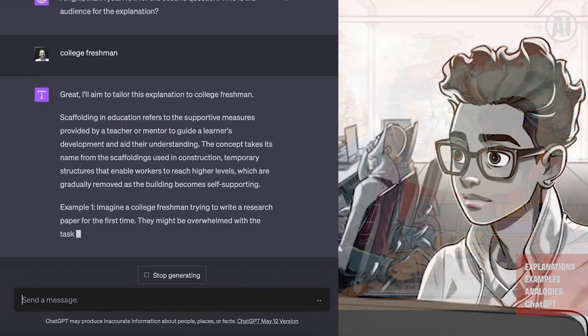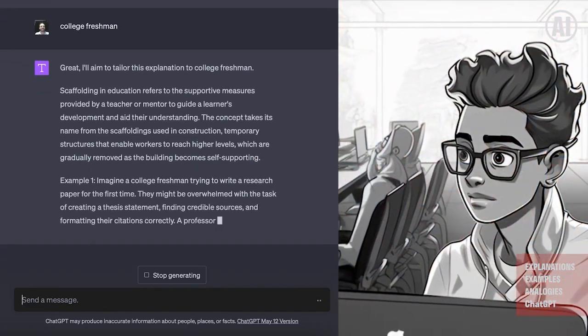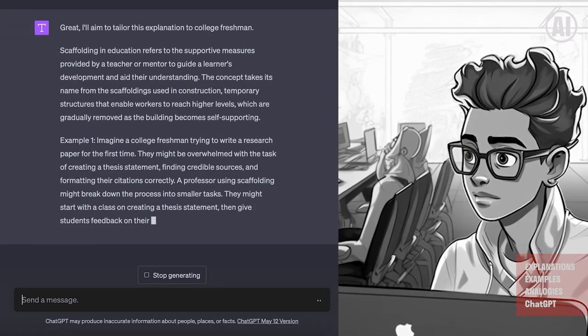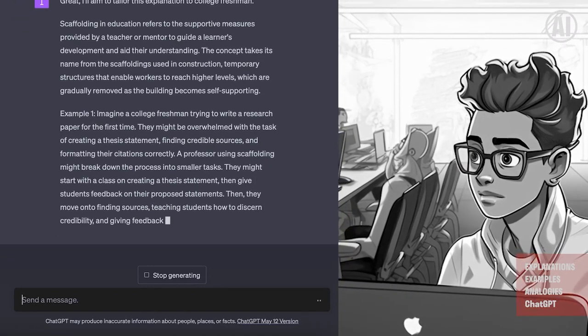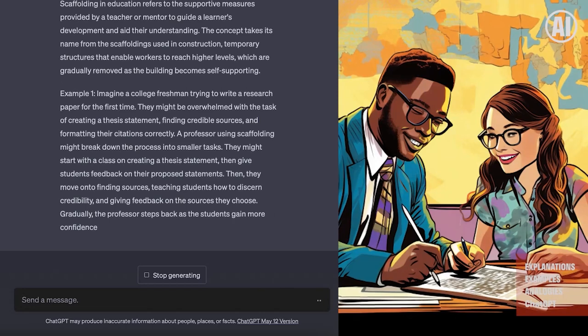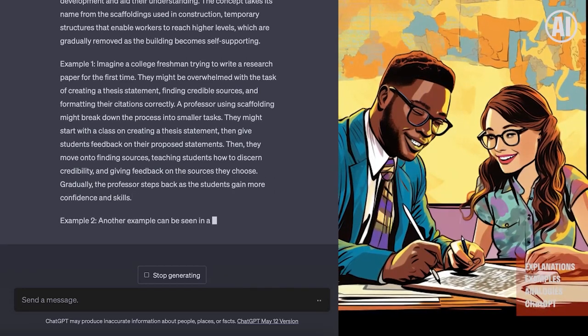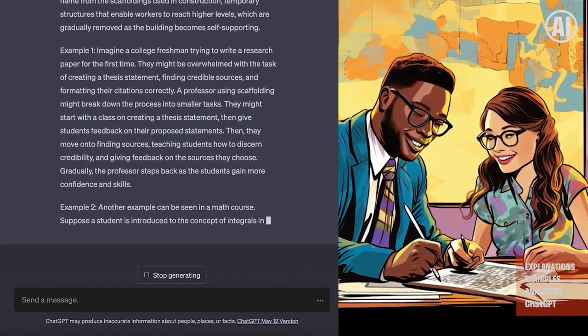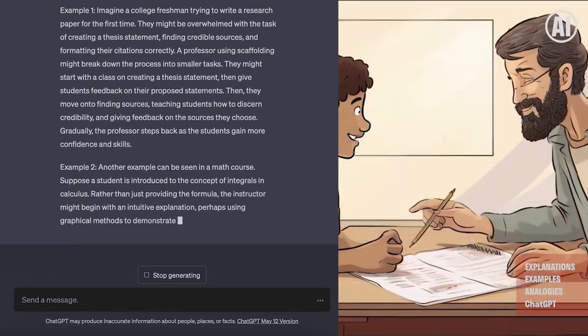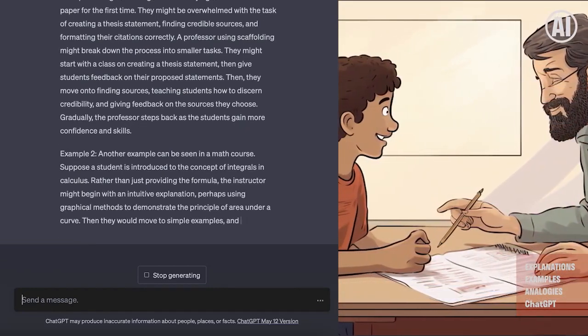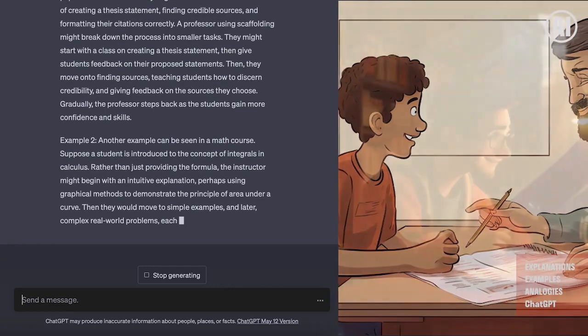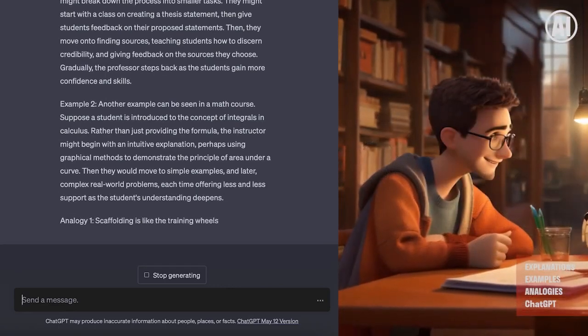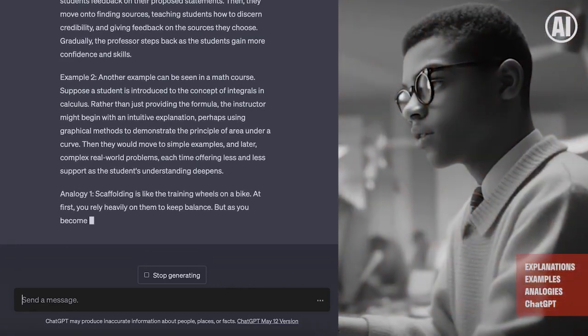And it's giving us a bunch of examples, right? Imagine a college freshman trying to write a research paper for the first time. They might be overwhelmed with the task of creating a thesis statement, finding credible sources, and formatting their citations. A professor using scaffolding could break down the process into smaller tasks, starting with a class thesis statement, then giving feedback on that, then moving on to finding sources and teaching students how to discern credibility and giving feedback on that, and gradually stepping back as the students gain more confidence and skills. It's a pretty good explanation.